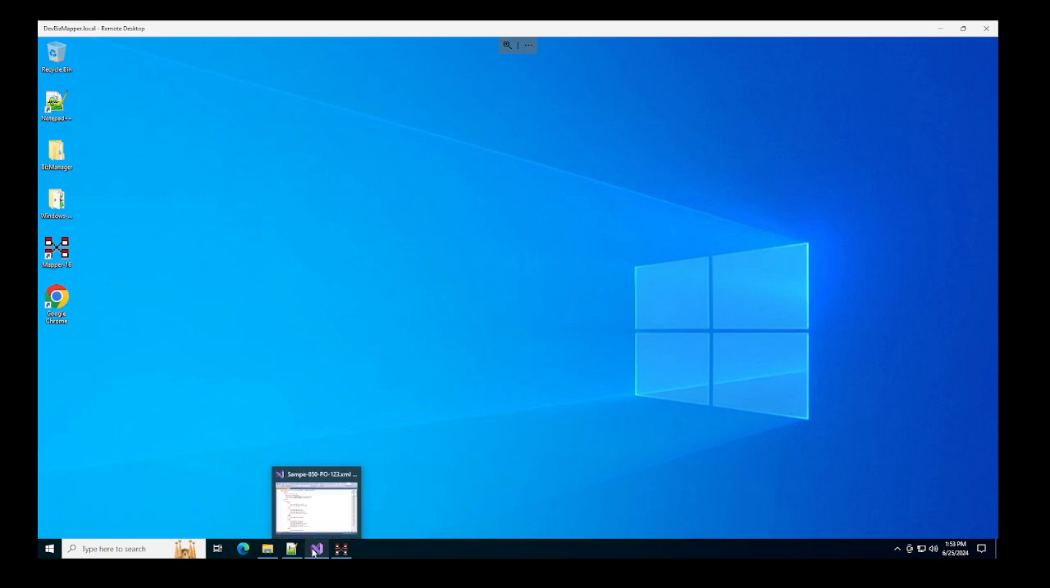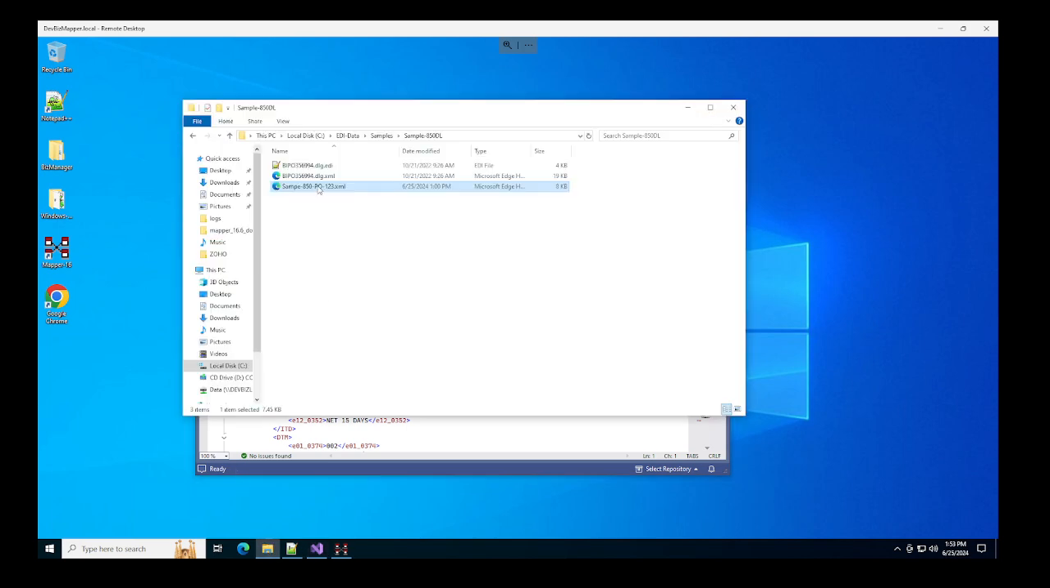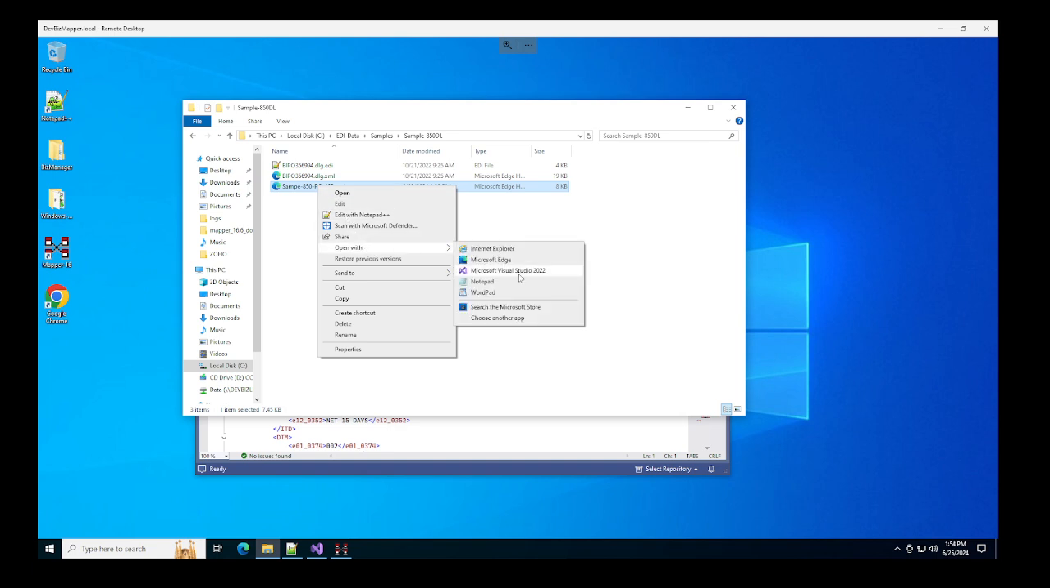To do that, the fastest way that I know, and that works pretty good, is to use Visual Studio. And here is the same XML. Basically, I went to the location of this folder, right clicked on it, selected open with, and opened it with Microsoft Visual Studio 2022.